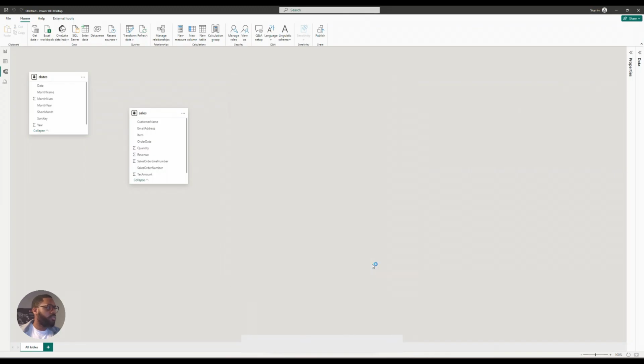You can also do different things here, like hiding fields in the report view that aren't necessary for the user. So if I wanted to hide this tax amount field, for instance, I could just click that and it would be hidden. Now we want to pop back over to the report view tab.